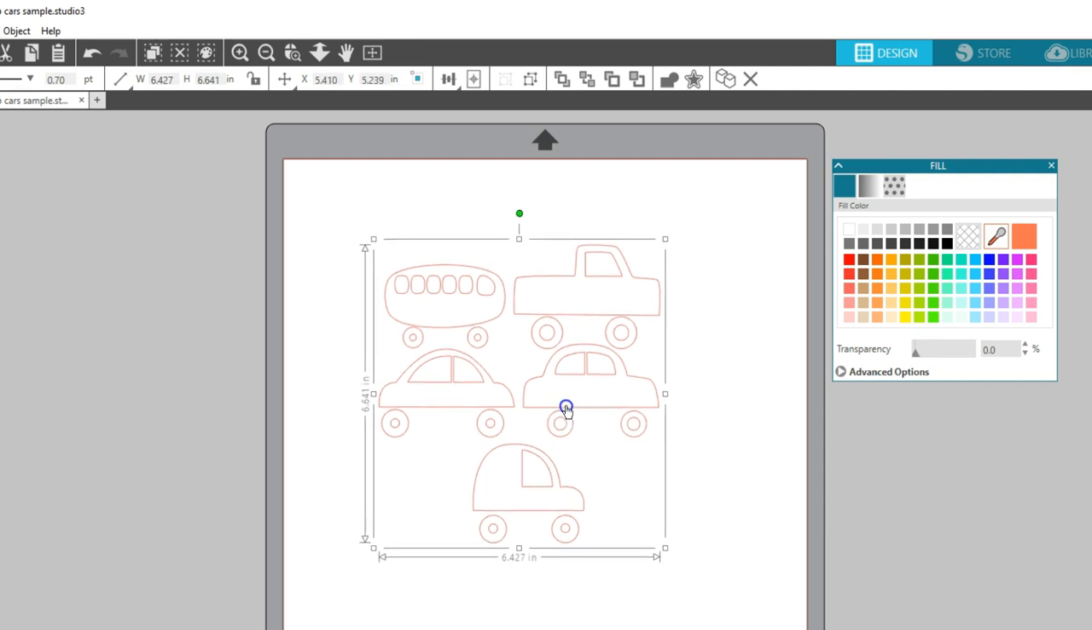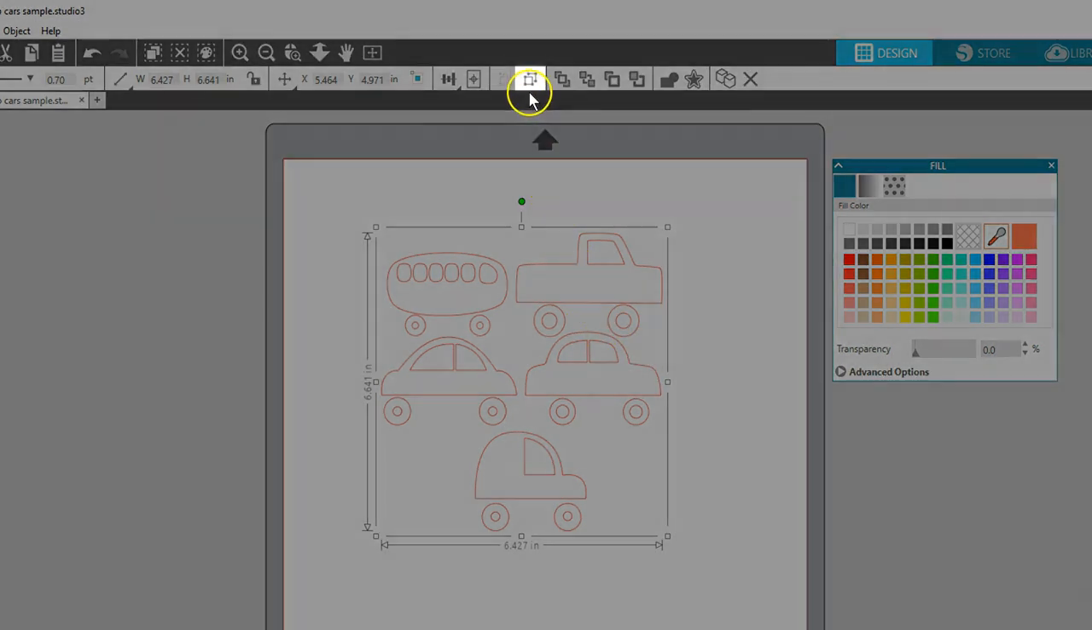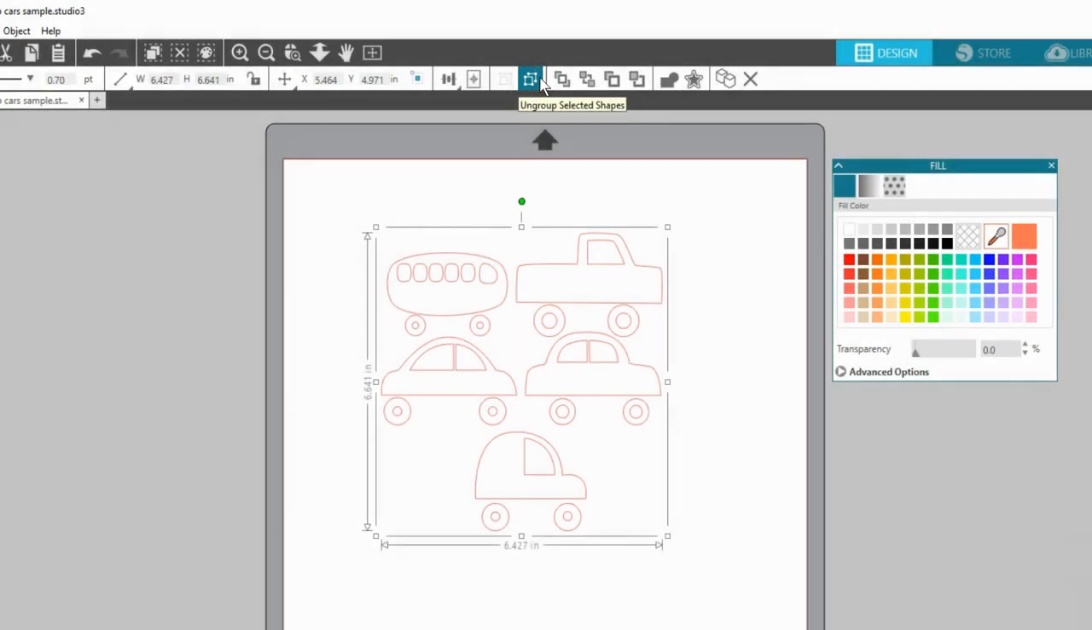When you have a set of pieces that move together as one, they could be grouped or they could be a compound path. I'm going to focus on grouped objects in this video. To learn more about compound paths, watch our video on the Modify panel. To see if you can ungroup a set of shapes, the easiest thing to do is to look at the Quick Access toolbar while the set is selected and see if Ungroup is an option. It will be grayed out if the objects are not grouped.